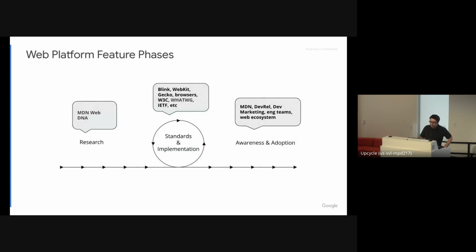So product development is a constant ebb and flow of discovery and delivery. And first you figure out what you want to build, then you build it, you iterate on it, and then you get it out to users. And of course, that also applies to the web platform. So this is a very simplified view of it, of course.